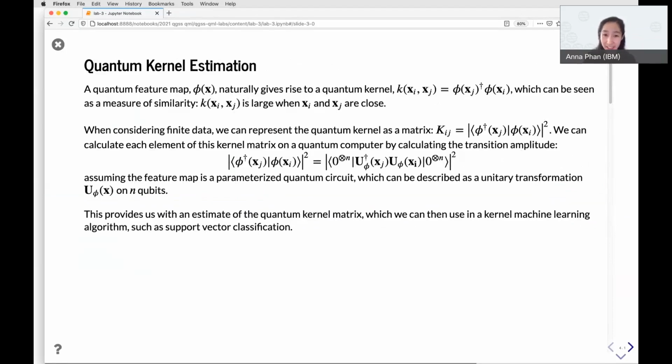When we're considering finite data, we can represent the quantum kernel as a matrix, and we can calculate each element of this kernel matrix on a quantum computer by calculating the transition amplitude between one data point and another. So this provides us with the estimate of the quantum kernel matrix, which we can then use in a kernel machine learning algorithm, such as support vector classification. So we're going to be stepping through how to do this fairly slowly.